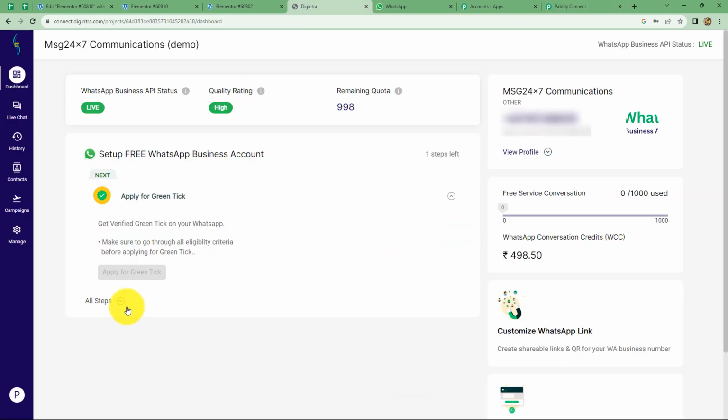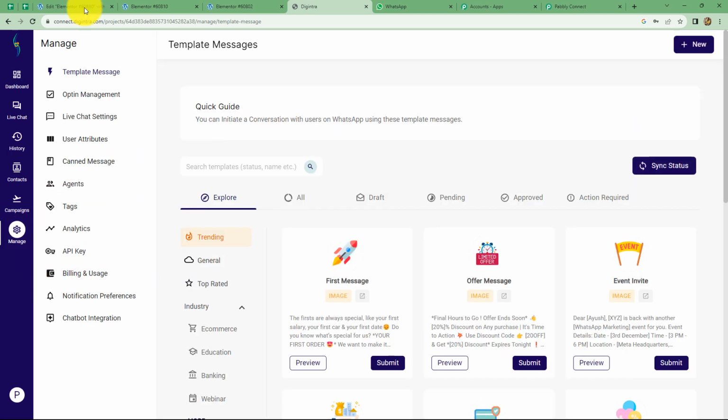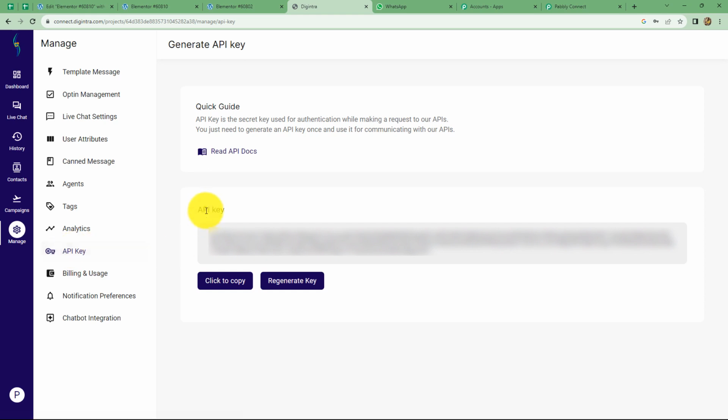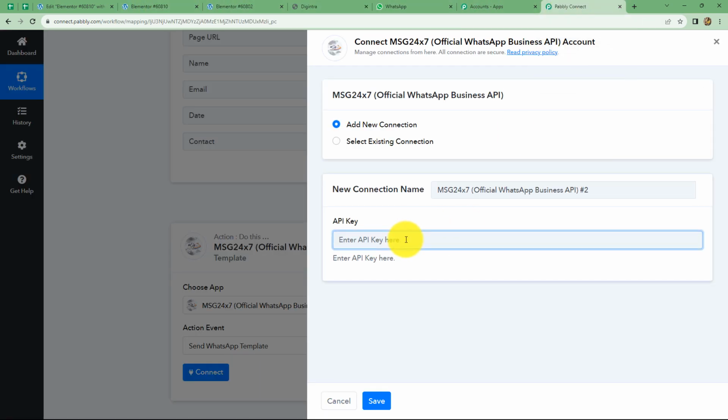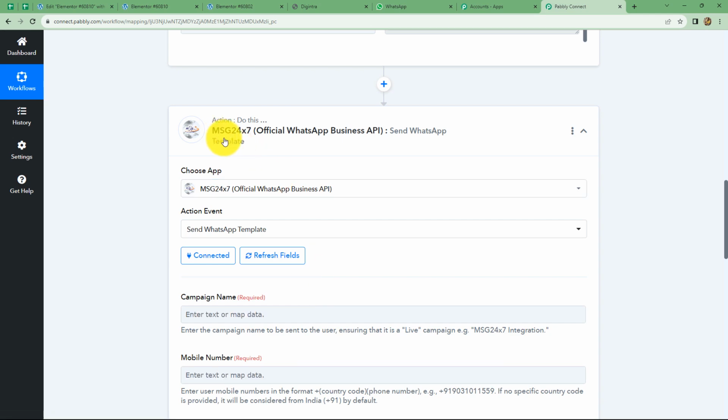So this is the dashboard of the account, and here from the left side we have to click on manage, and when we click on it we can find API is given over here. So let's click on it, and here we can find our API keys. Let's just copy it by clicking on click to copy, and it is copied. Now we have to simply paste it over here and click on save. So our MSG24x7 account is connected with Pabbly Connect.